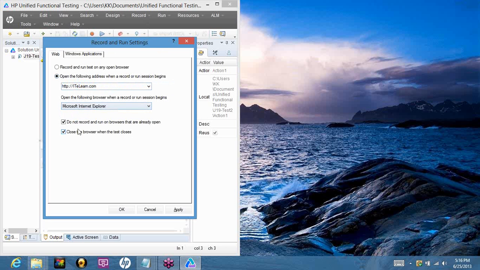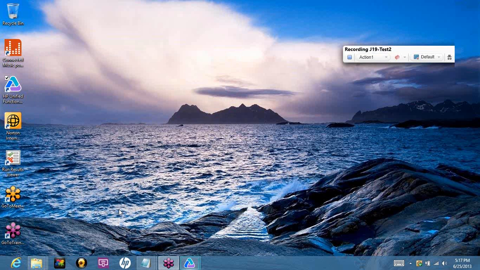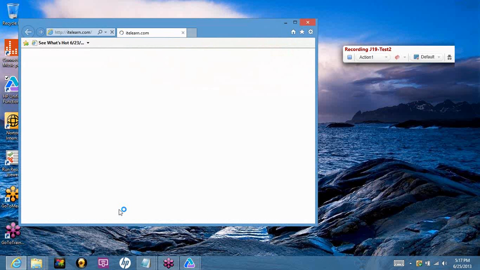All right, and then we automatically have these two lines saying do not record and run on browsers that are already open. Close the browser. So let's leave it like that for now, as default as it is, and focus on the recording option. Apply it, click on OK. So at this point, we should be able to see IE being launched.